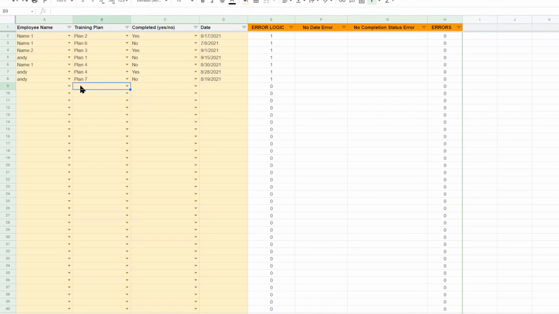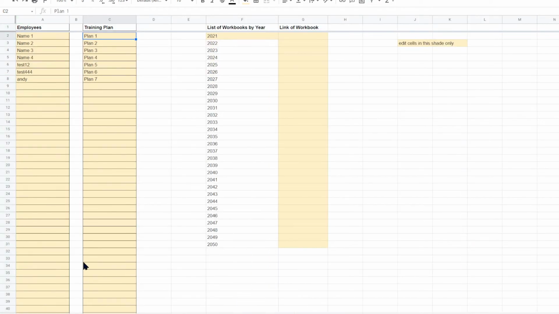Technically, if you wanted to check this, you could just return any blank values in training or employee, and if anything has a blank in these, then you could just fill it in accordingly. But the data tab is your raw history. This is what you're always going to go back to figure out what's going on with your reports if your reports are not making sense to you.